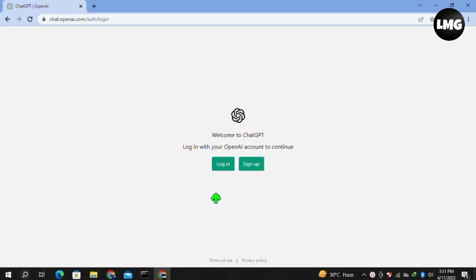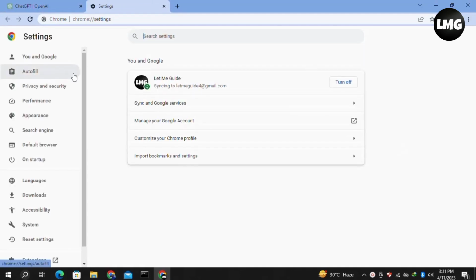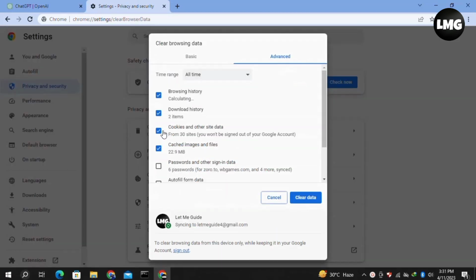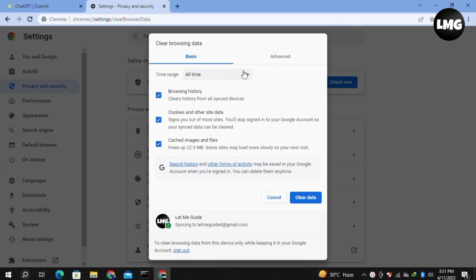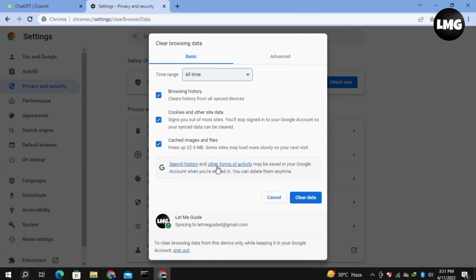In the next step, you just need to click on the three dots at the top right corner and then click on settings. And here in the settings you have to just click on privacy and security in the left menu and then click on clear browsing data. And here in the basic tab you have to just select the time range for all time and then select all these options and then click on clear data.